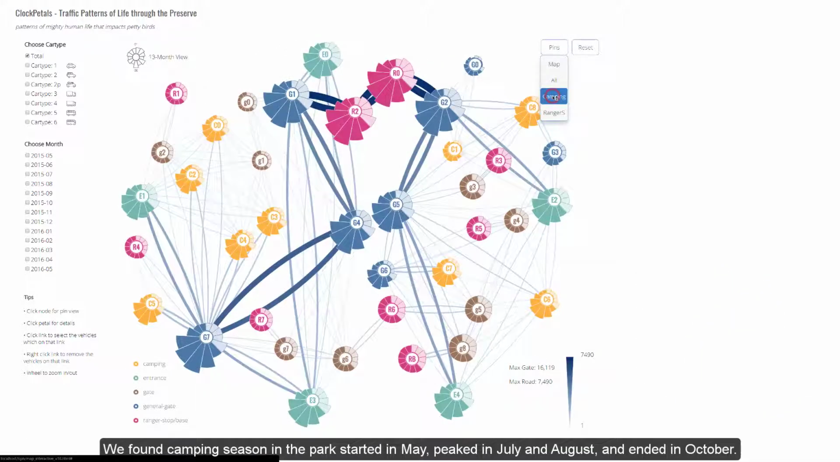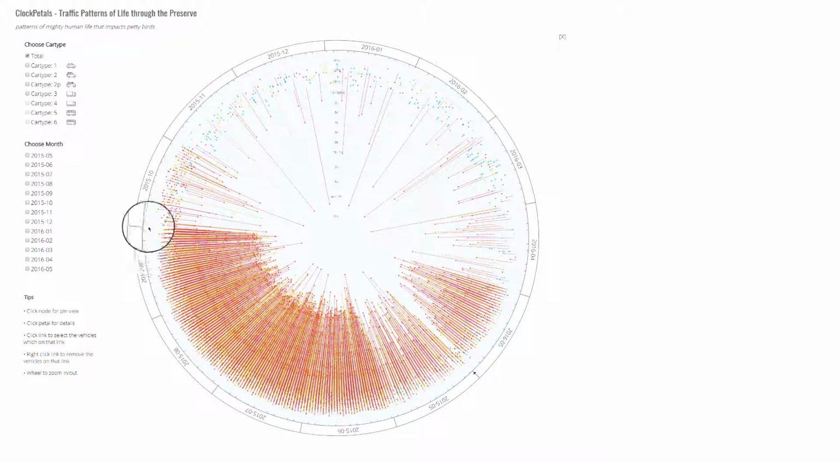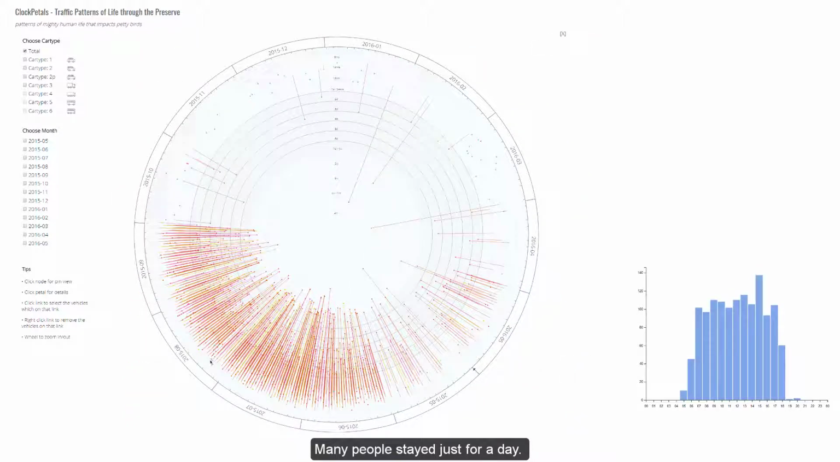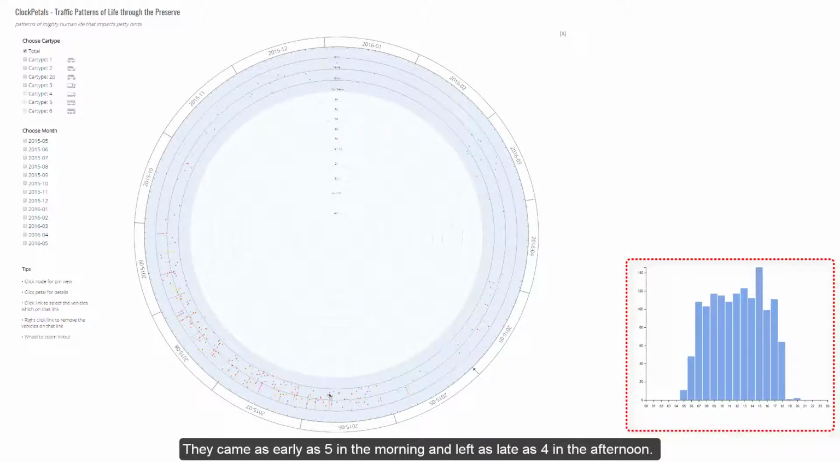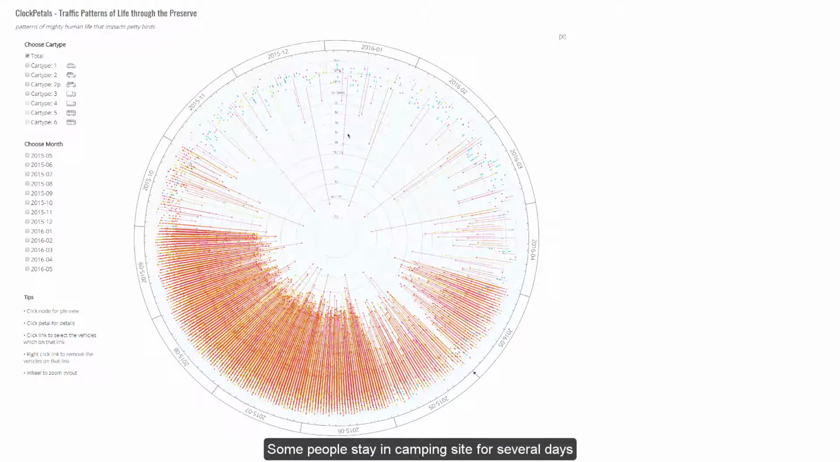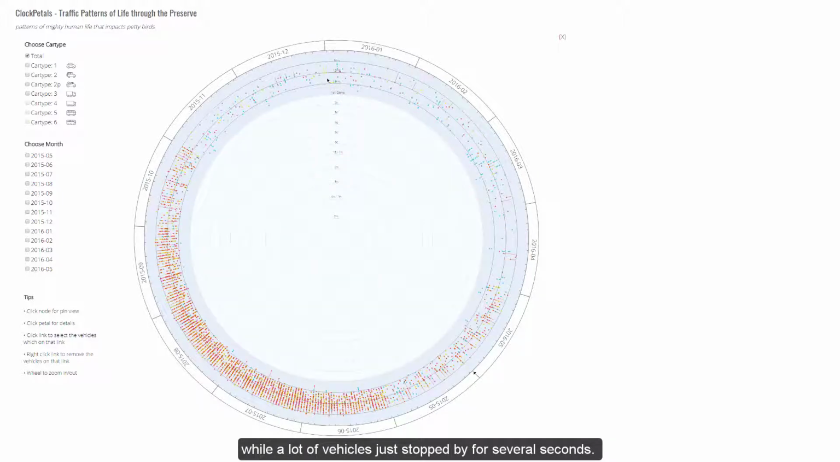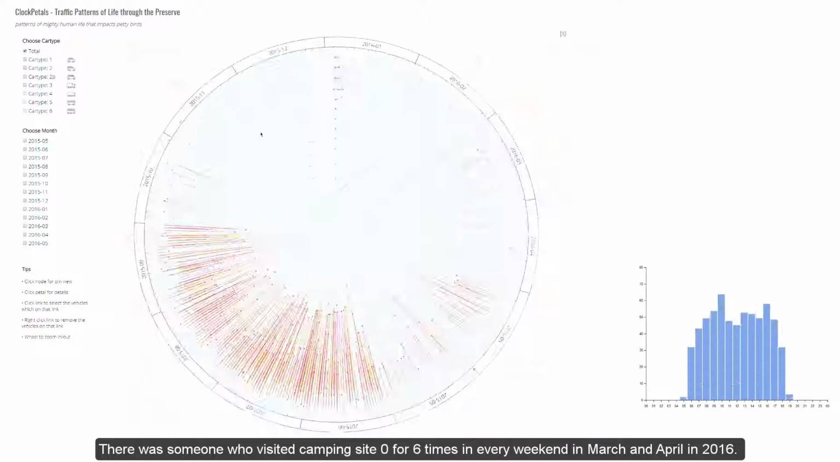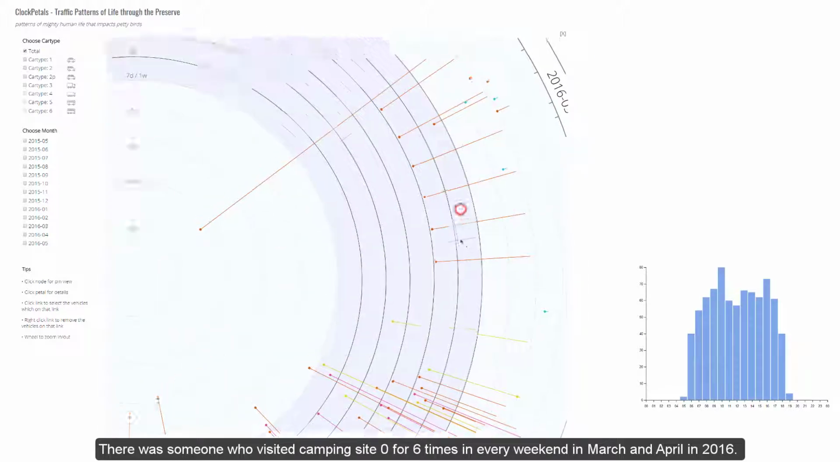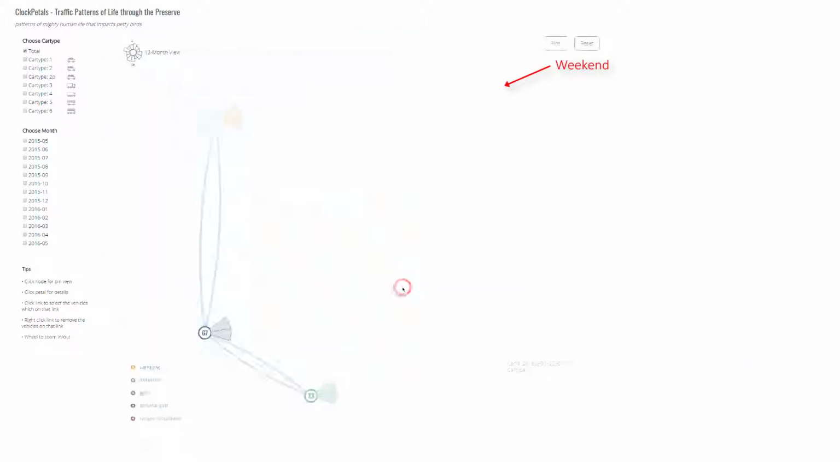We found the camping season in the park started in May, peaked in July and August, and ended in October. Many people stayed just for a day. They came as early as 5 in the morning and left as late as 4 in the afternoon. Some people stay in camping sites for several days, while a lot of vehicles just stop by for several seconds. There was someone who visited camping site 0 6 times, every weekend in March and April in 2016.